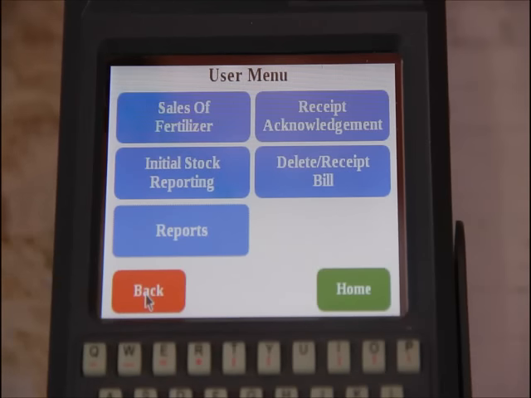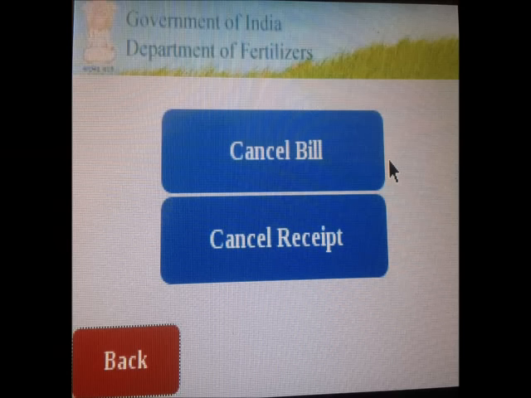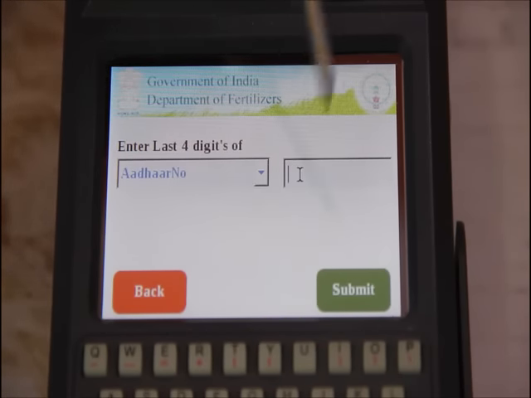This module will be used in case of cancellation or deletion of a sale transaction. For cancellation or deletion of today's sale from the user menu, follow the process as follows. Click on the Cancel or Receipt Bill icon. Next, click on the Cancel Bill icon. Enter the Aadhaar card number of the buyer or the farmer whose receipt is to be cancelled.